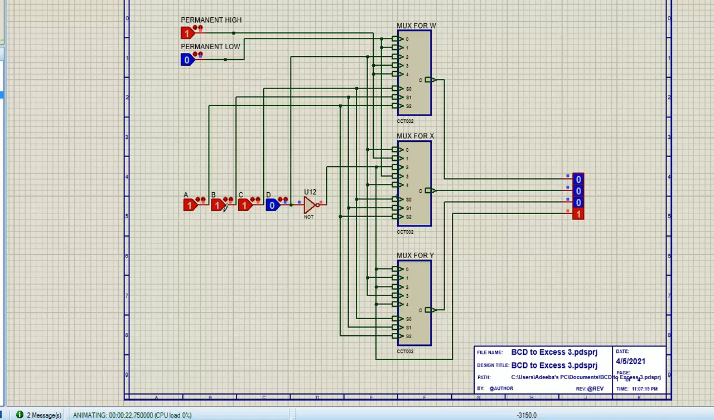If I do it for 9, it shows this number, which corresponds to actually 12. So this was the BCD to Excess-3 circuit.